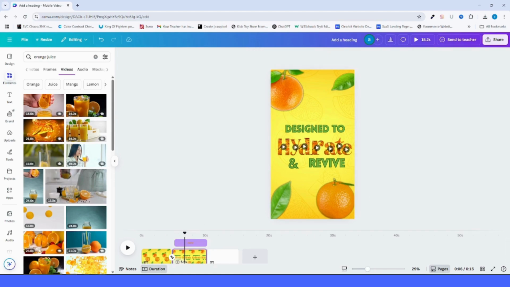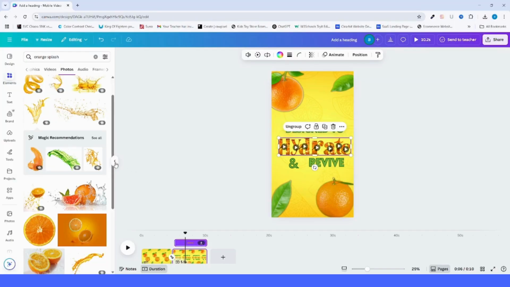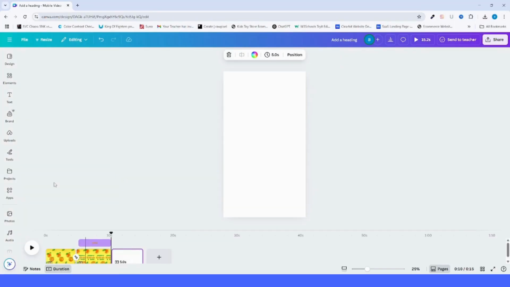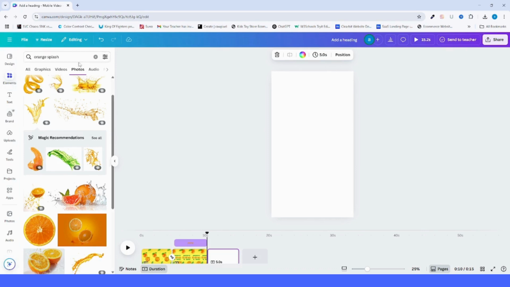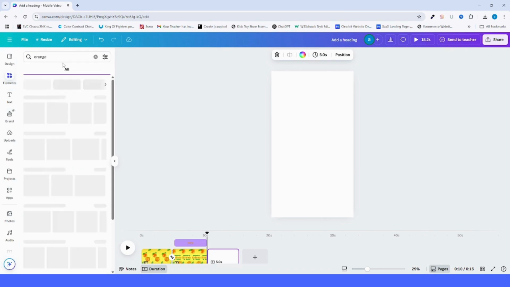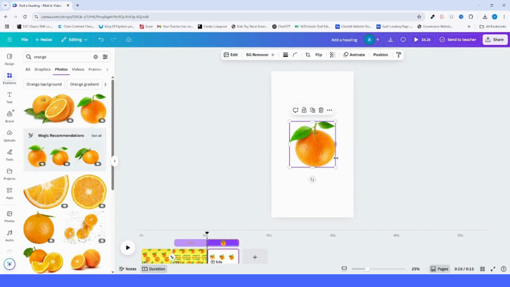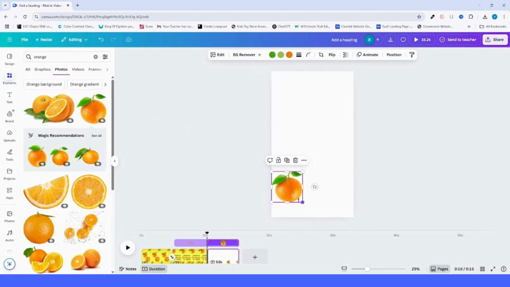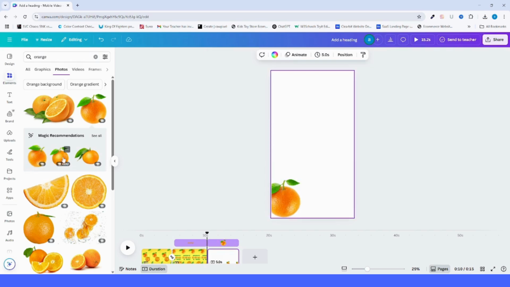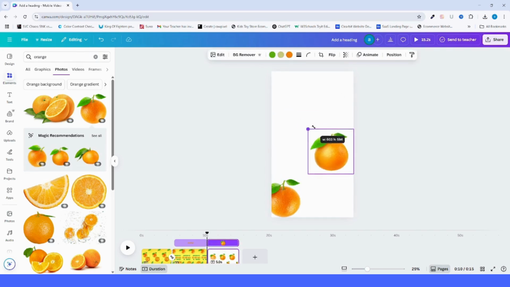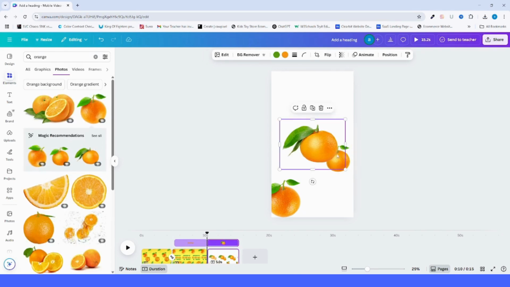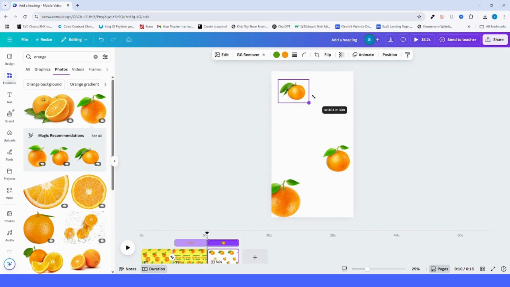Now let's add a soft, juicy background effect to make our animation stand out even more. First, duplicate the current page. Then go to Elements and search for Orange. Switch to the Photos tab and select a few high-quality orange images. Full oranges, slices, whatever fits your style. I'm adding around 4 to 5 images to create a rich background, but feel free to choose what you like.